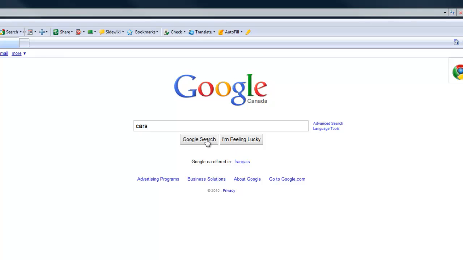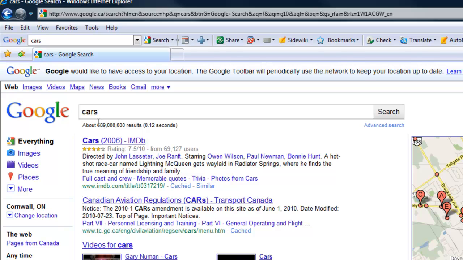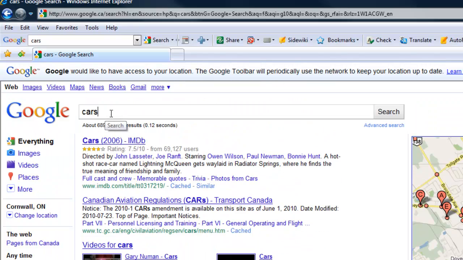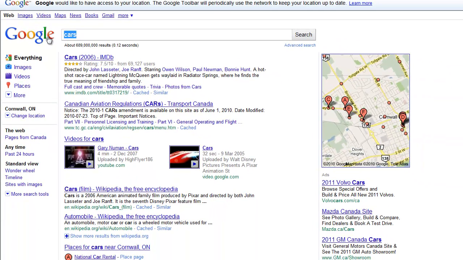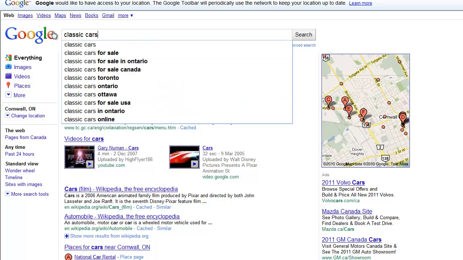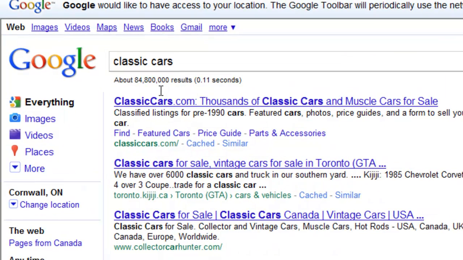This is going to be huge. 689 million websites, I should say, have that keyword in it. So that's a really popular keyword. But we have www.cars.com. It's not going to be available. Let's type in the phrase classic cars. 84 million. That's pretty cool.